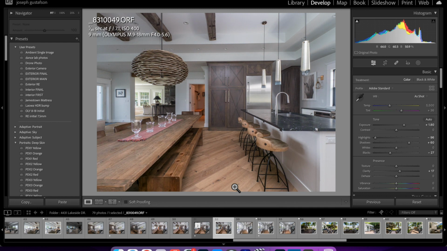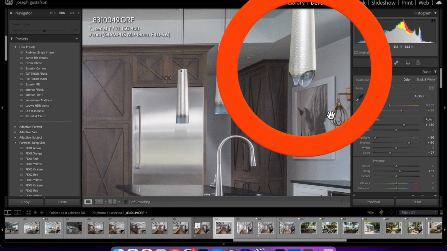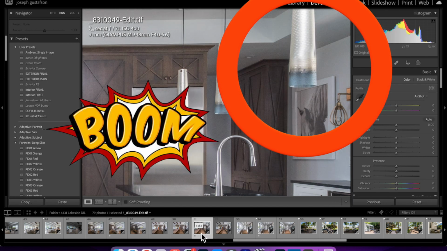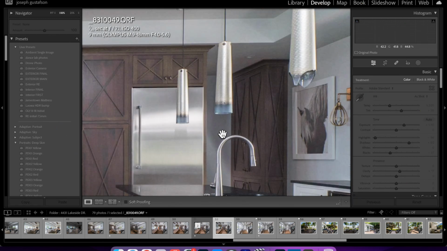Alright, so in this interior real estate photography tutorial, I'm going to show you how to fix a broken light fixture. Boom! Right like that. So let's zoom back out.